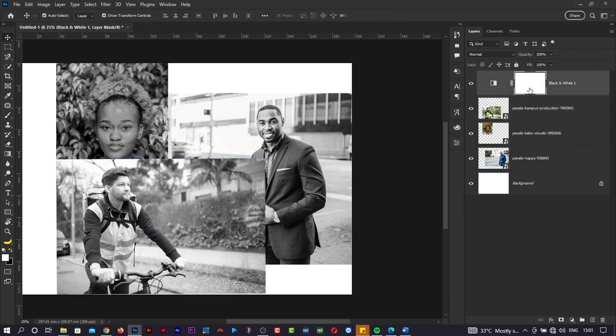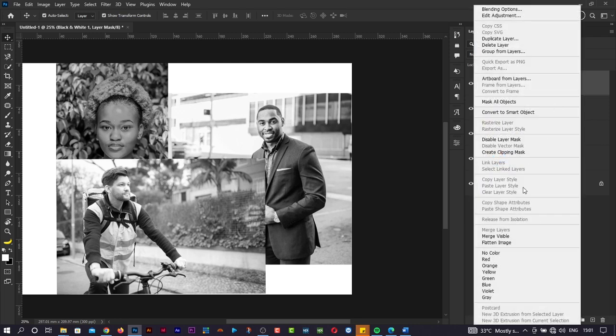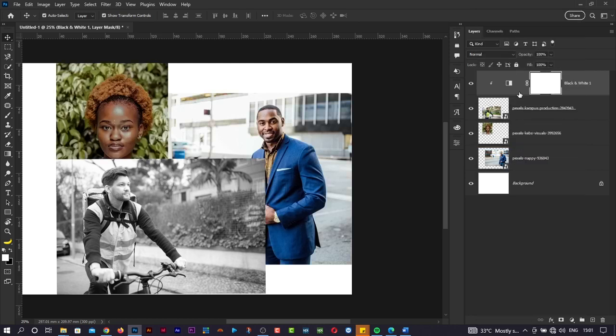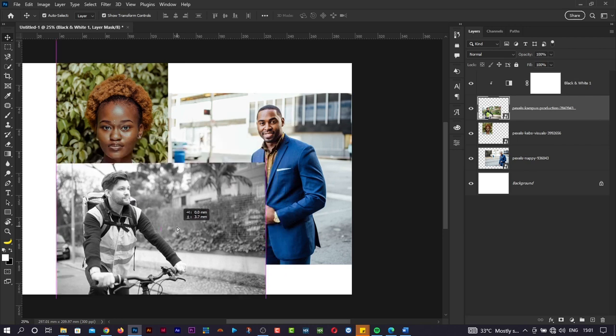So on this adjustment layer here, make sure it's directly above what you want it to affect only. Then right click on the adjustment layer and go to Create Clipping Mask like that. So this adjustment layer is being clipped to this layer here, just this one. So it's affecting only this one, even though we have other layers below it. I'm sure that makes sense to everybody, right?